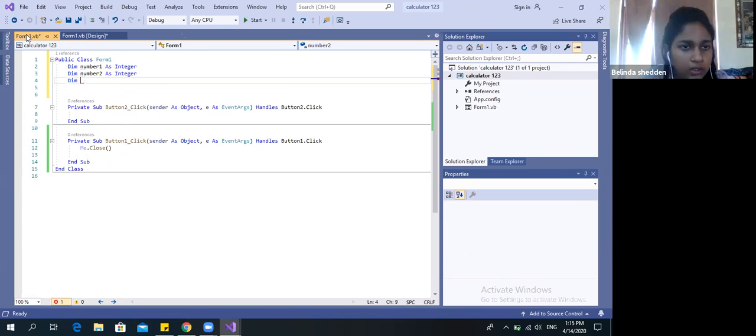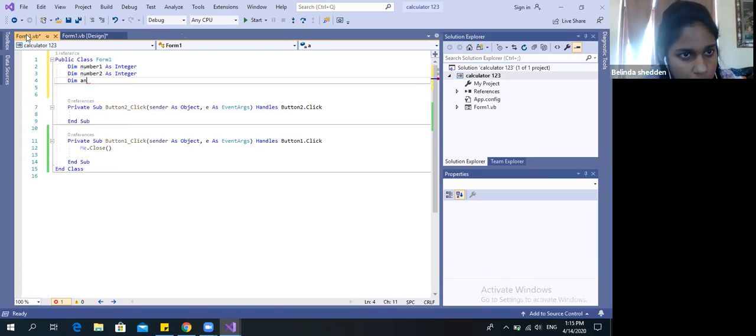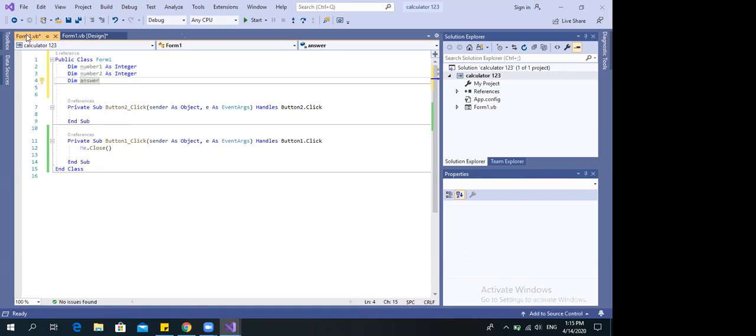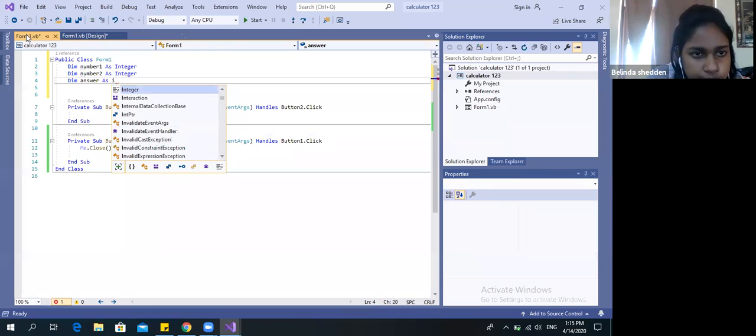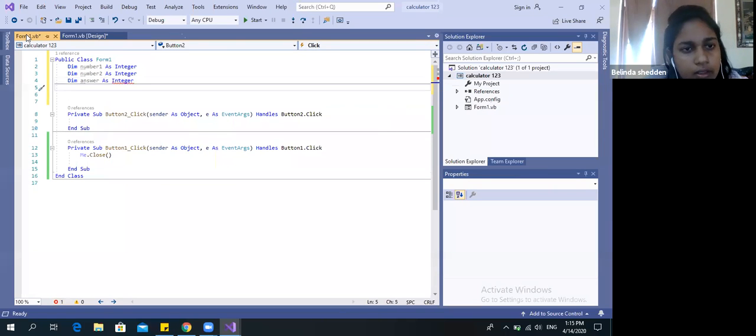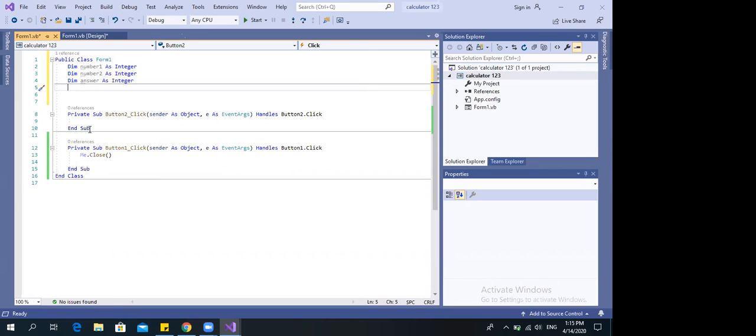So hold on. Now we're going to type answer, right? Answer as integer. Okay. So there is no mistake in this line. The line is clear.